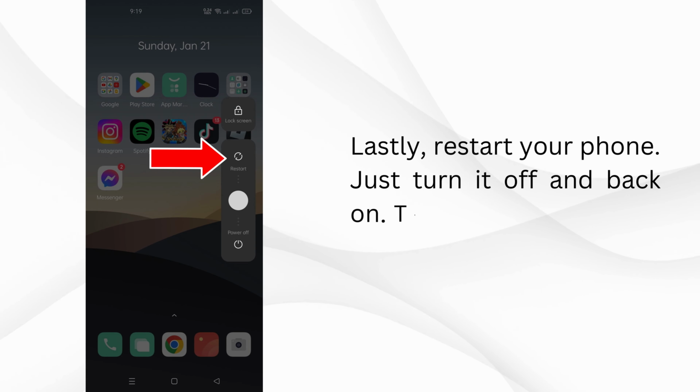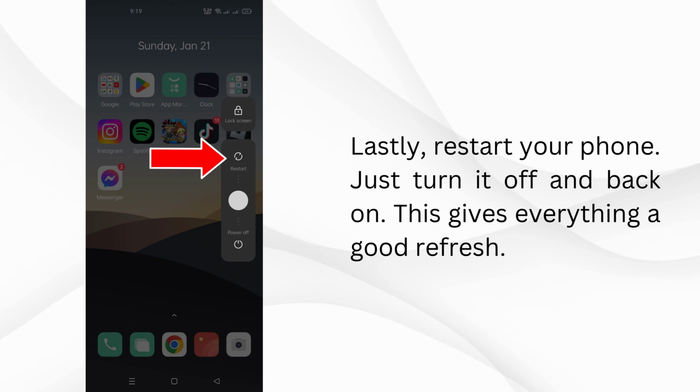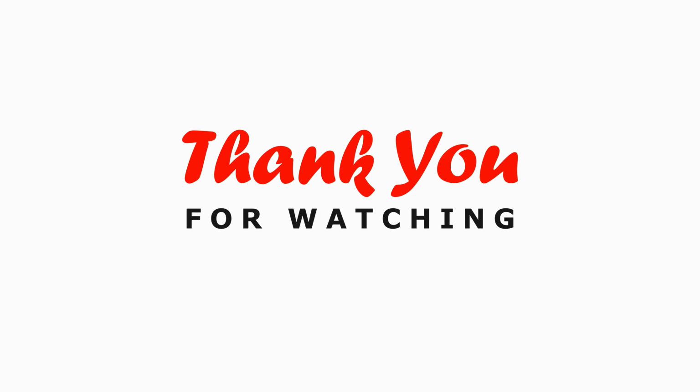Lastly, restart your phone. Just turn it off and back on. This gives everything a good refresh. And there you have it, a step-by-step guide on fixing Messenger when it refuses to open. We hope this tutorial was helpful.